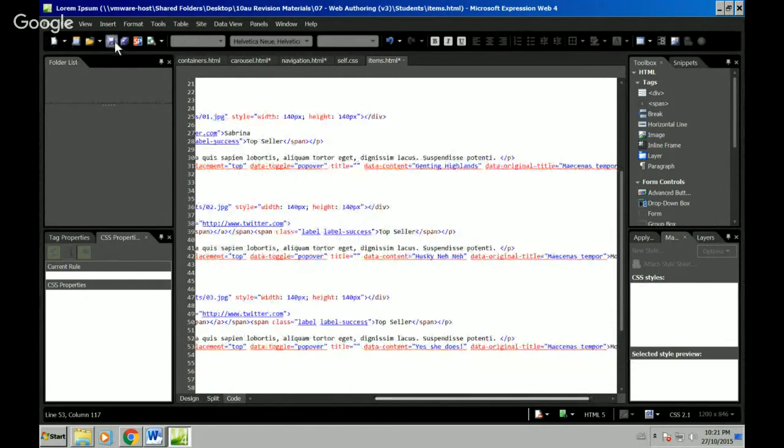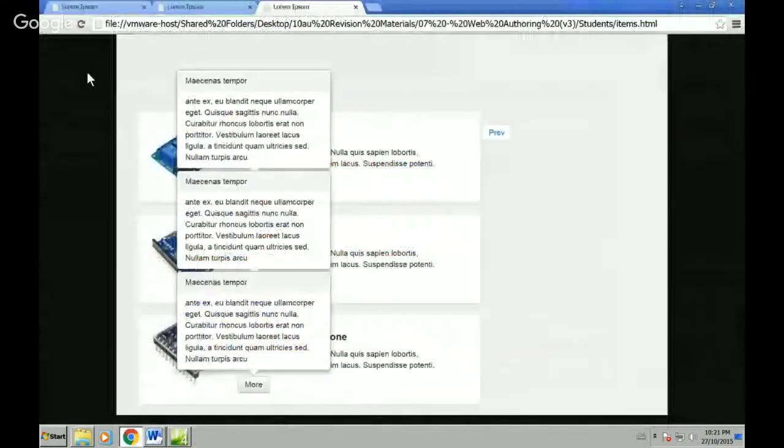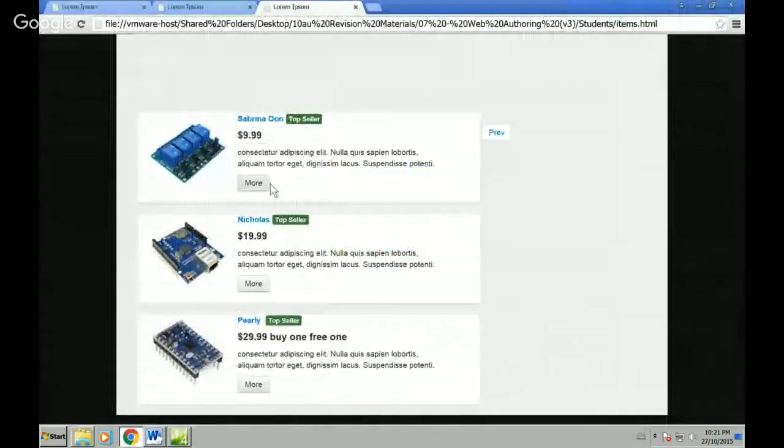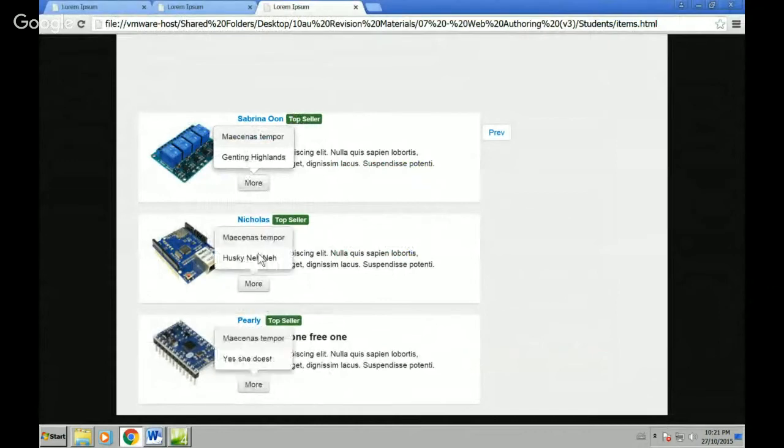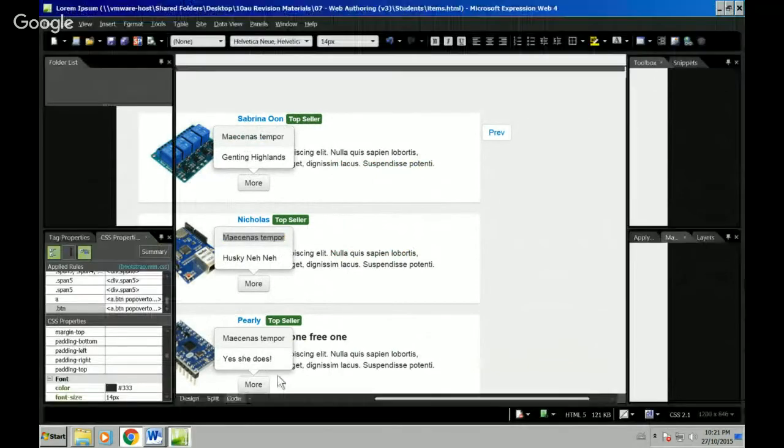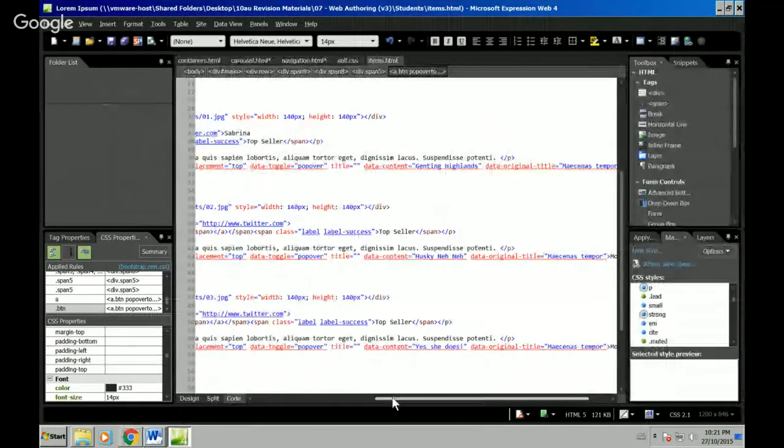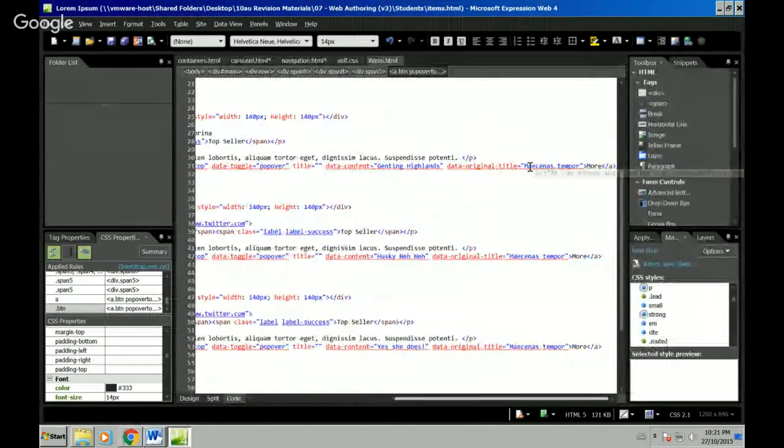Okay, save. So I changed all the messages. Theoretically, right now, if I refresh, there you go: Sabrina, Genting Highland. Now I've changed the contents of the messages. How do I change this title here? Let's go back to the code. Let's look for that word there.